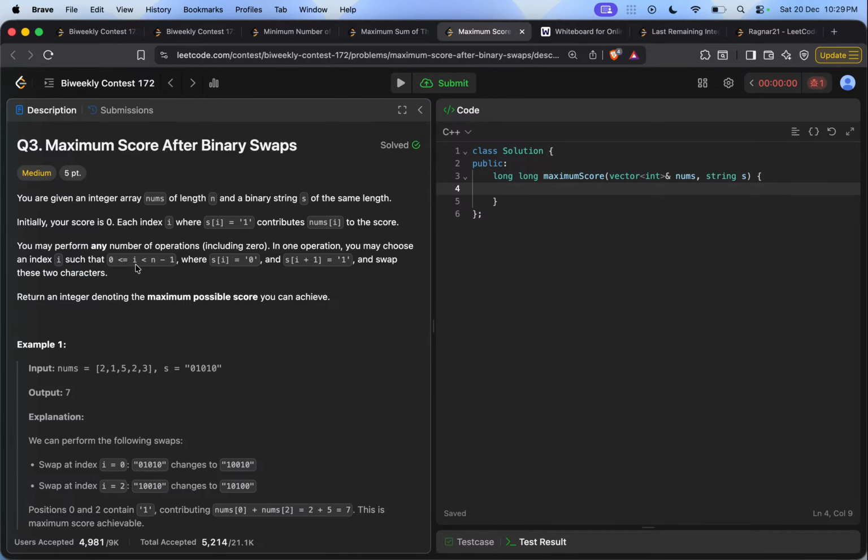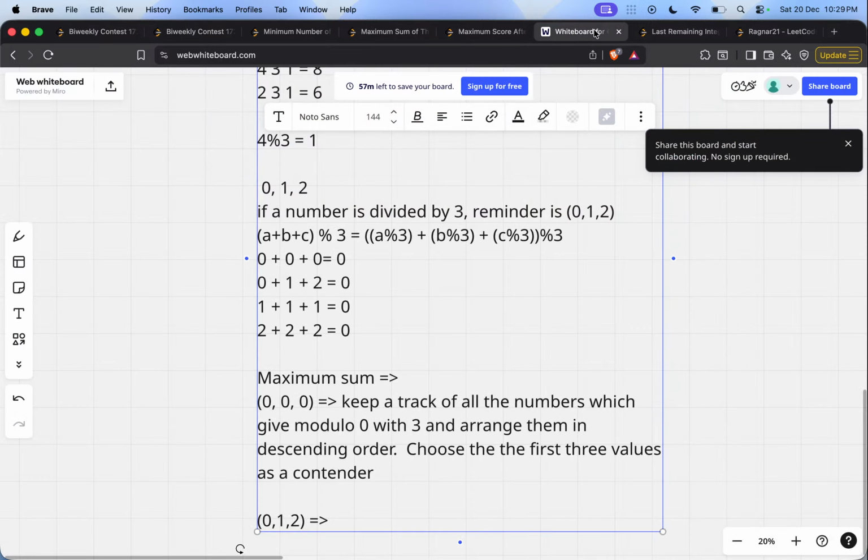Now we have some operations that we can apply. We can swap two characters if the string at some index is 0 and the next index is 1. Alright, if we get this scenario.